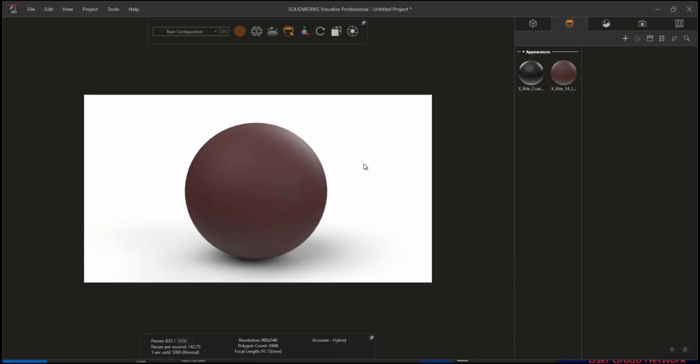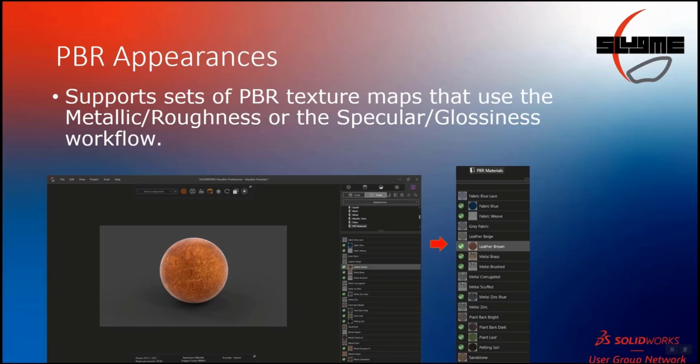and the realistic appearance is available right on your Visualize project object. Physically based render appearances support a set of PBR texture maps that use the metallic roughness or the specularity glossiness workflows. These PBR appearances can be downloaded from a few websites, or you can simply create the PBR appearance in Visualize as well.